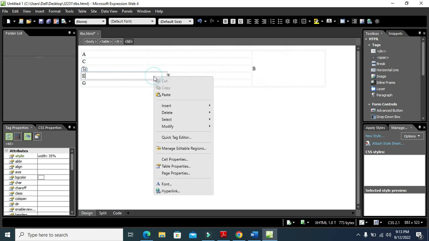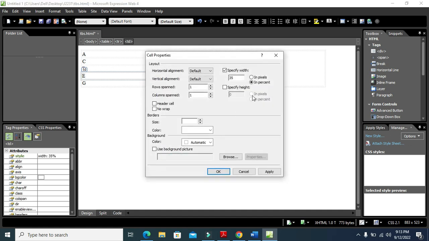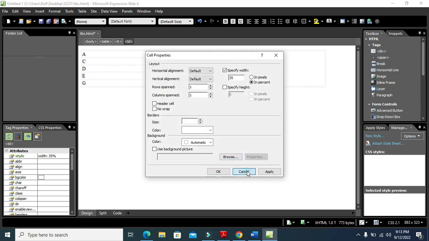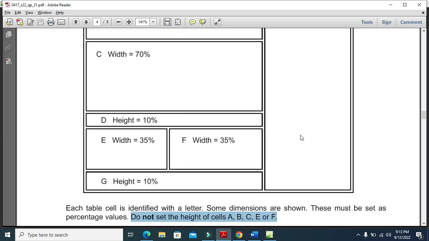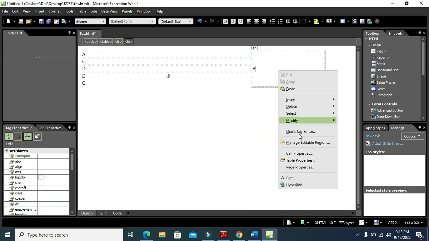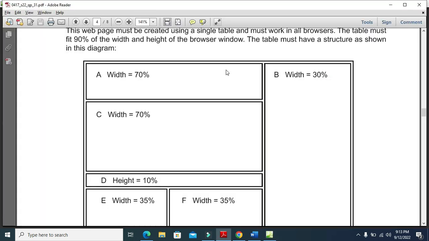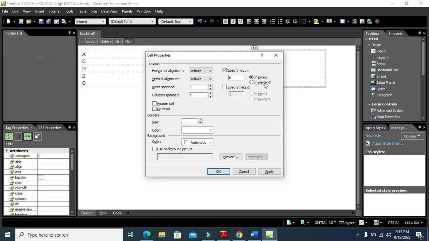Let me just cross check one more time. I have a doubt. Yes, width is okay. This one cell property, width, perfect. And this one is going to be 30%. Cell property, and the width is going to be 30%. Click on apply and OK.